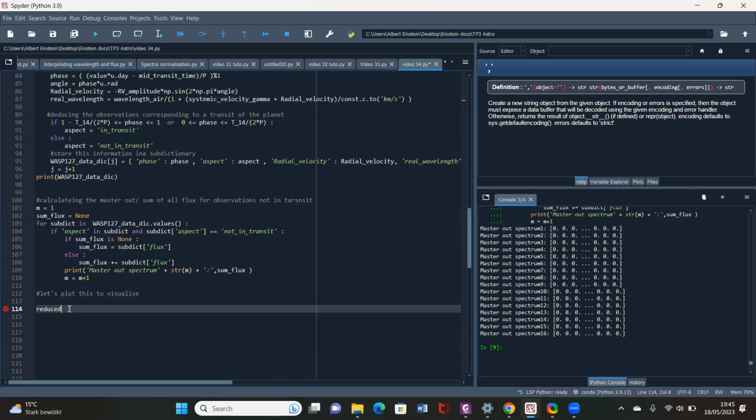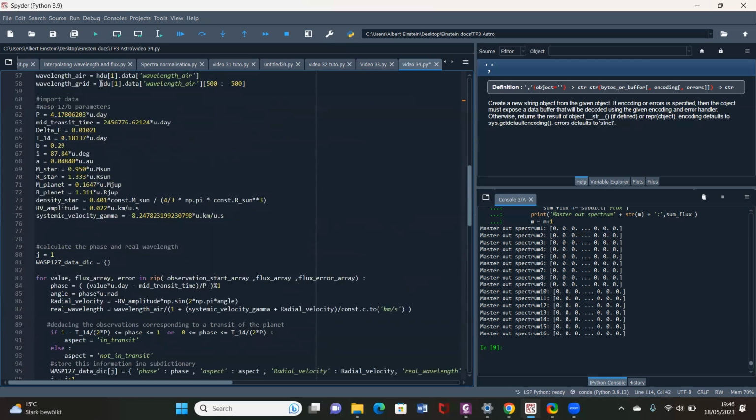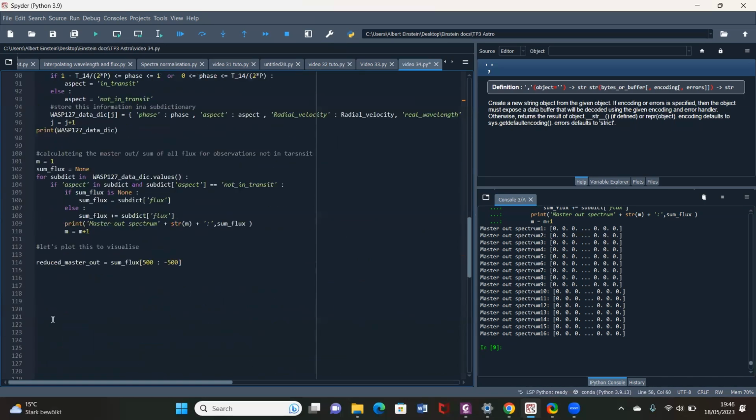So we are going to say reduced master out. We want to make sure that they have the same dimension or the same numbers, because we cannot plot 10 values against 5, for example. So I'm going to say here sum flux, and we'll also cut it, reduce it to the same number as the wavelength grid. So we cut the 500 first, the 500 last, we throw them away, and we take what is in between. That's what we are just doing here. So make sure that we have equal x and y. To plot y against x, you want to make sure that they're equal in number.